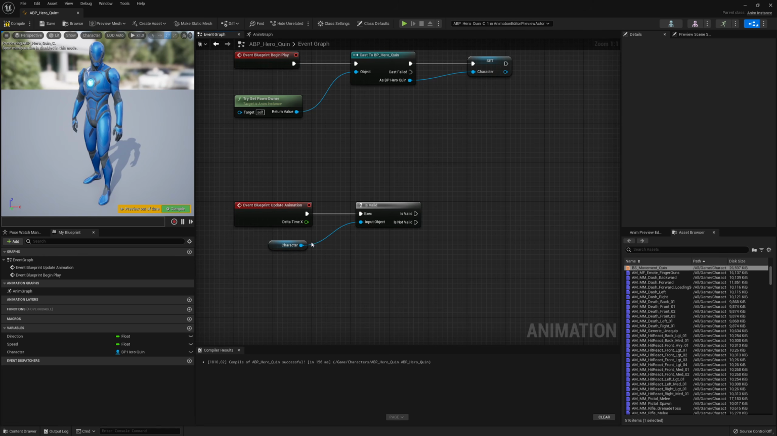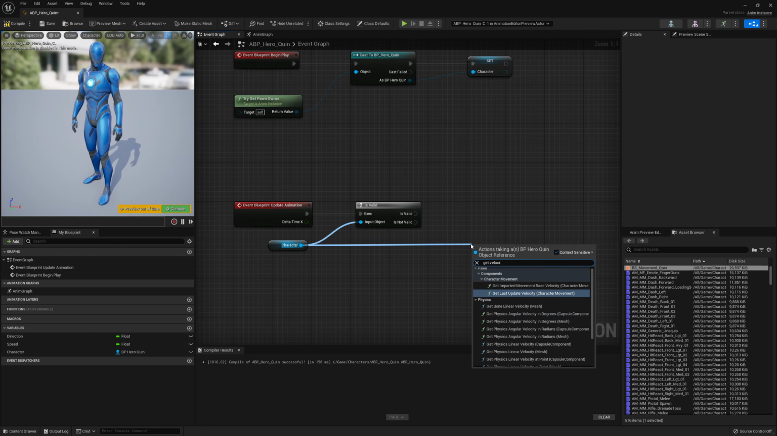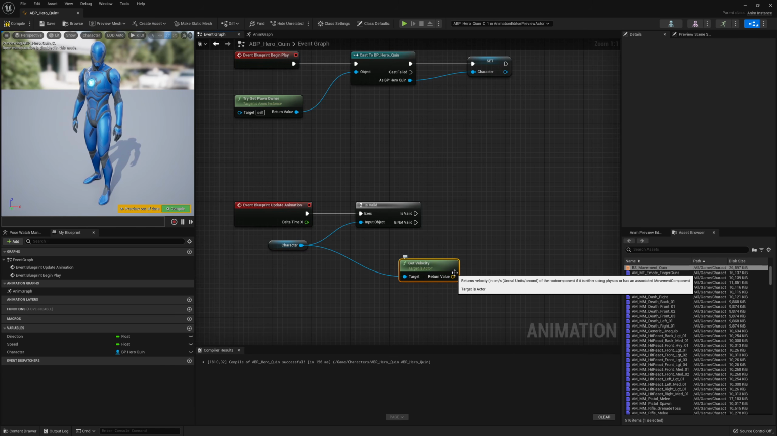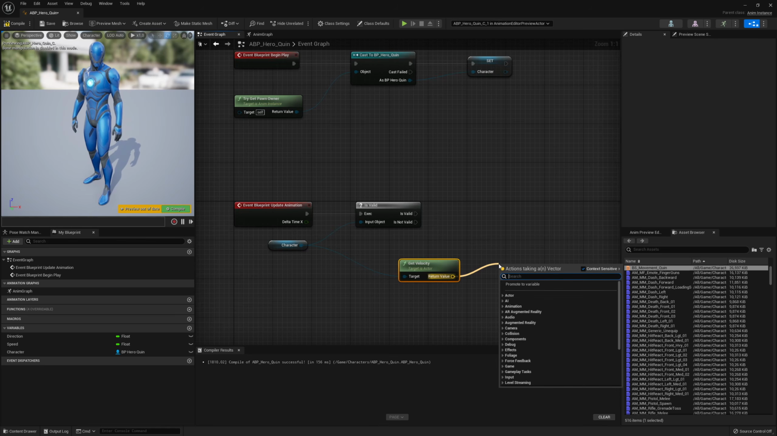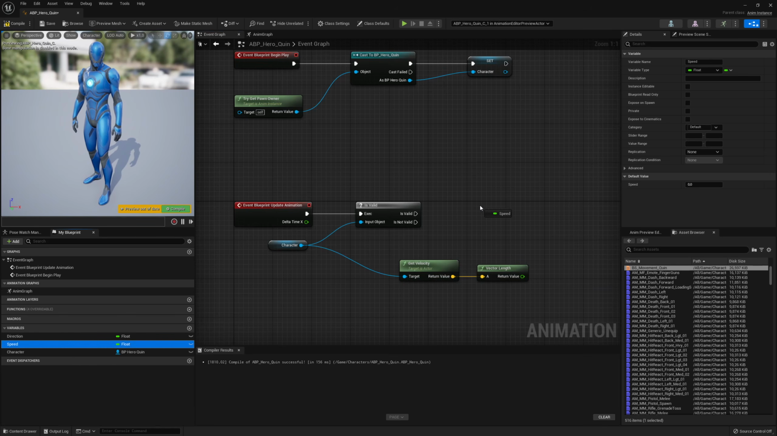And then I'm going to get the velocity from this character. Get velocity. So this one. And from this velocity we can get the vector length. So that's our speed. Get vector. Oh, come on. There we go. So search for vector length. And we can store this variable in our speed. So that should work.